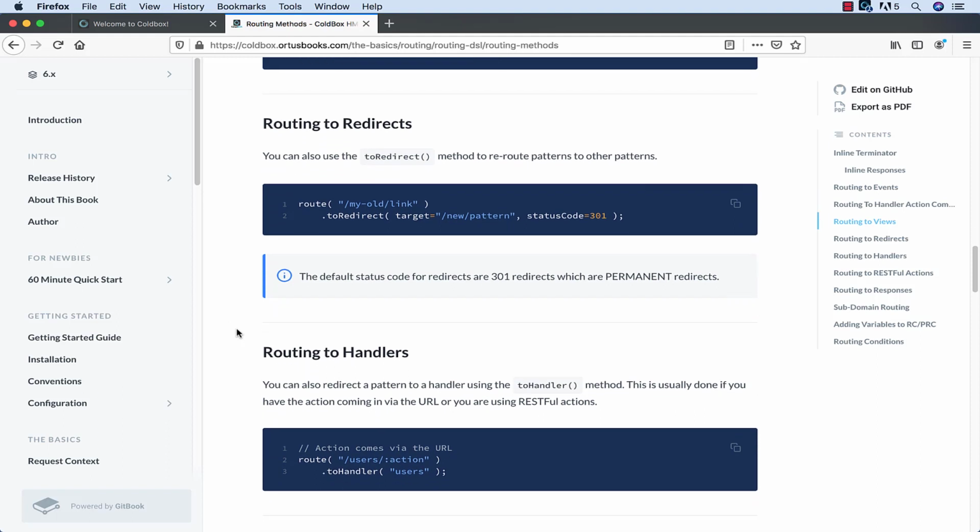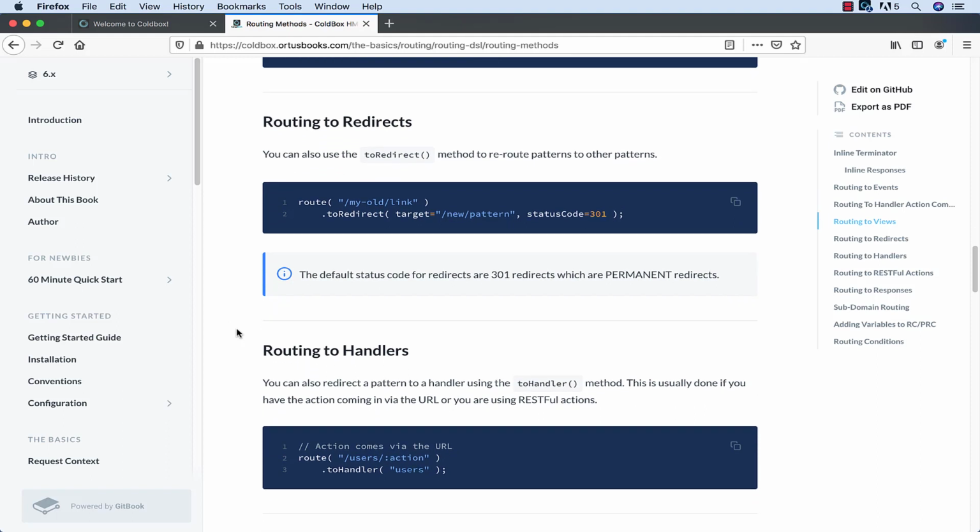I can also specify routing to redirects. If you are doing a rebuild of a website, for example, maybe you have old URLs that no longer exist on your new Coldbox version of the application.